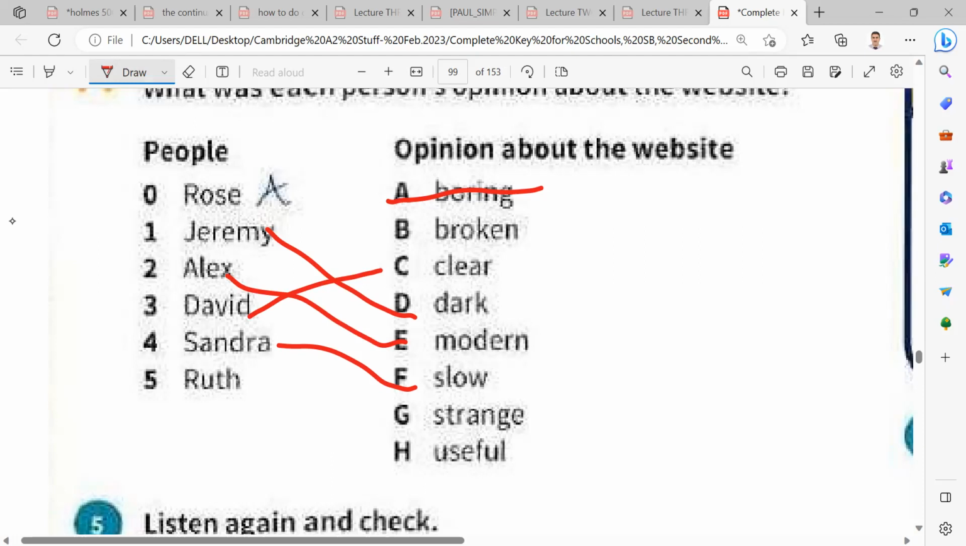Okay. Ruth, what's the last one? Strange. No, broken. It doesn't work at all.